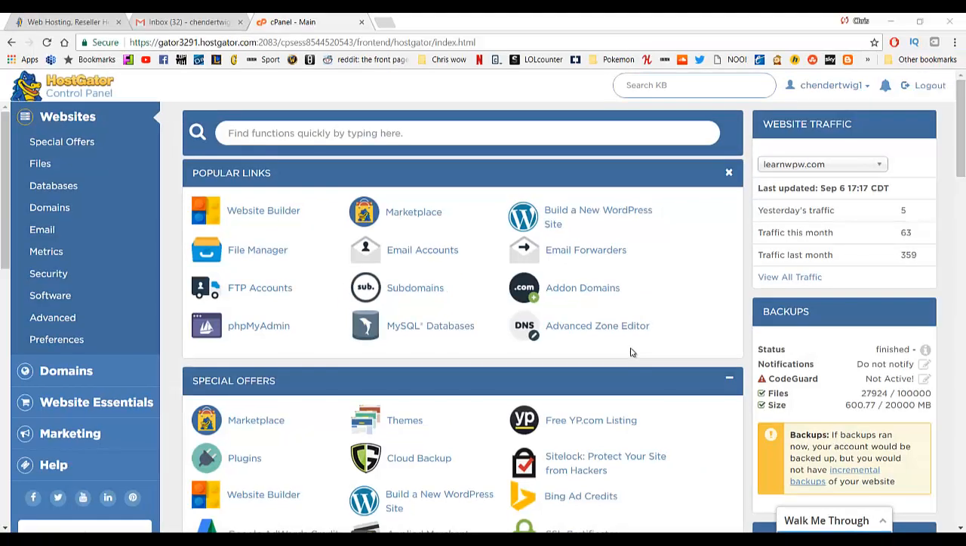So that's us logged in to the HostGator control panel for the first time. There is a lot of options here and it can seem pretty daunting, but don't worry about them for now. All we're going to do is click on build a new WordPress site.